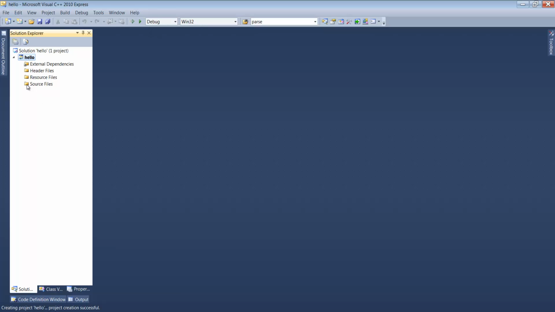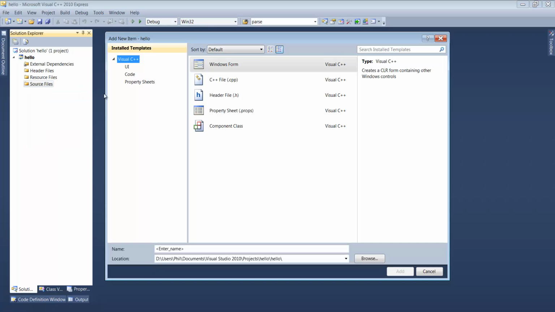We're going to right click on Source Files and we're going to select Add New Item. Okay. Now, here's our various options. We could even select Code. You'll notice there is not an option for a C file. It's all C++. Again, Visual C++ will compile C files.